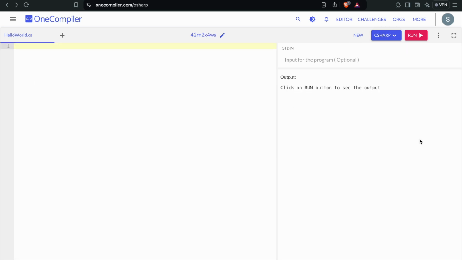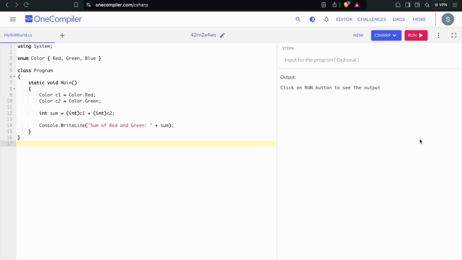So the second problem or case that we're going to explore in enums in C sharp is performing arithmetic on enums. C sharp does not allow arithmetic operations directly on enums without casting them to integers. This is a significant improvement over C++, as in our case number 1, where enums are treated as integers by default.